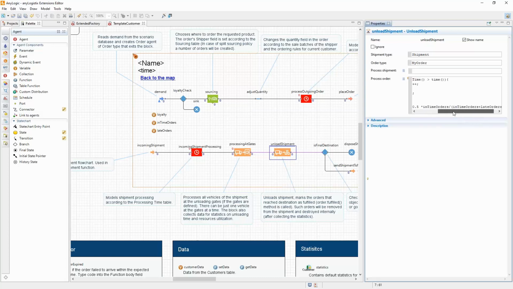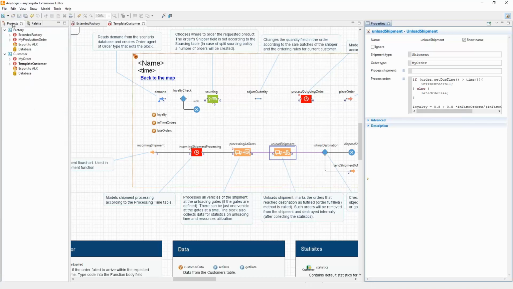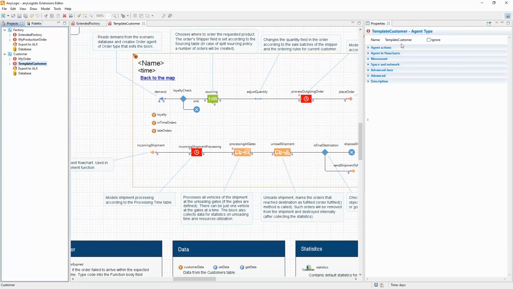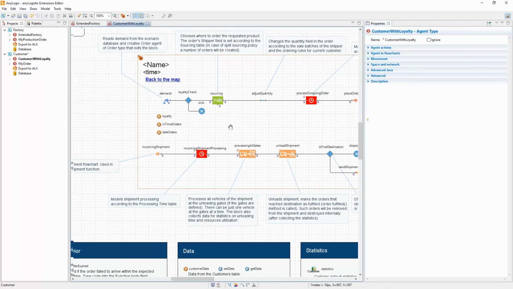So if all orders are in time, we will have exactly 1, and if we have 0 in-time orders, we will have 0 in the second part, and loyalty will be 0.5. So let me save this. And also, I think I should have done this in the first place, I will change the name of the customer from customer template to customer with loyalty. Just like this.